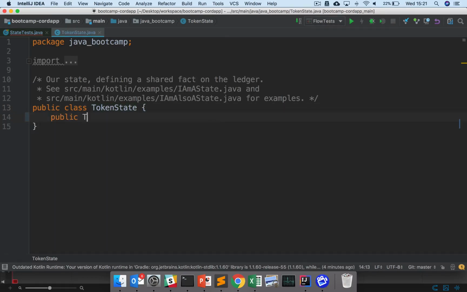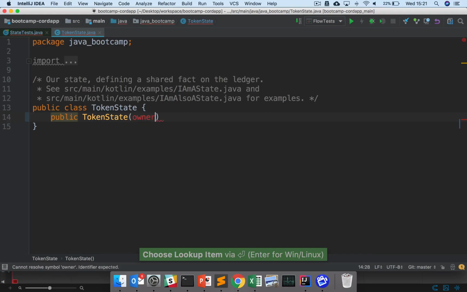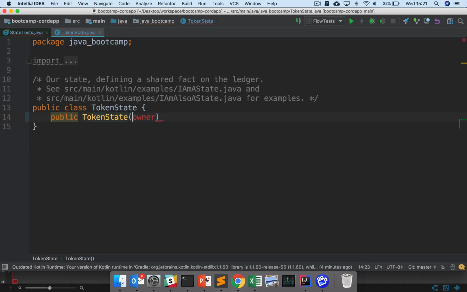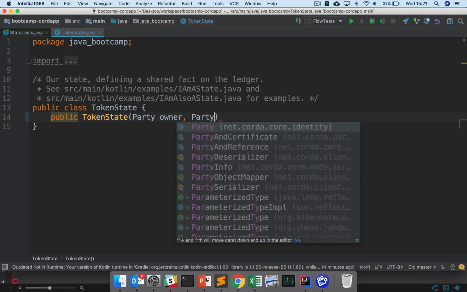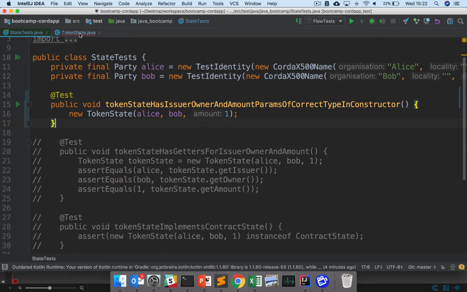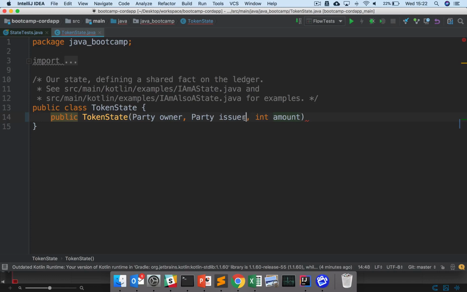So public token state, and here I'd have owner of type party. So writing the Kotlin style there. So party owner, party issuer, and int amount. So the ordering here of the fields might be important. And so in this case, I want the issuer first, then the owner. So let me just switch those around.